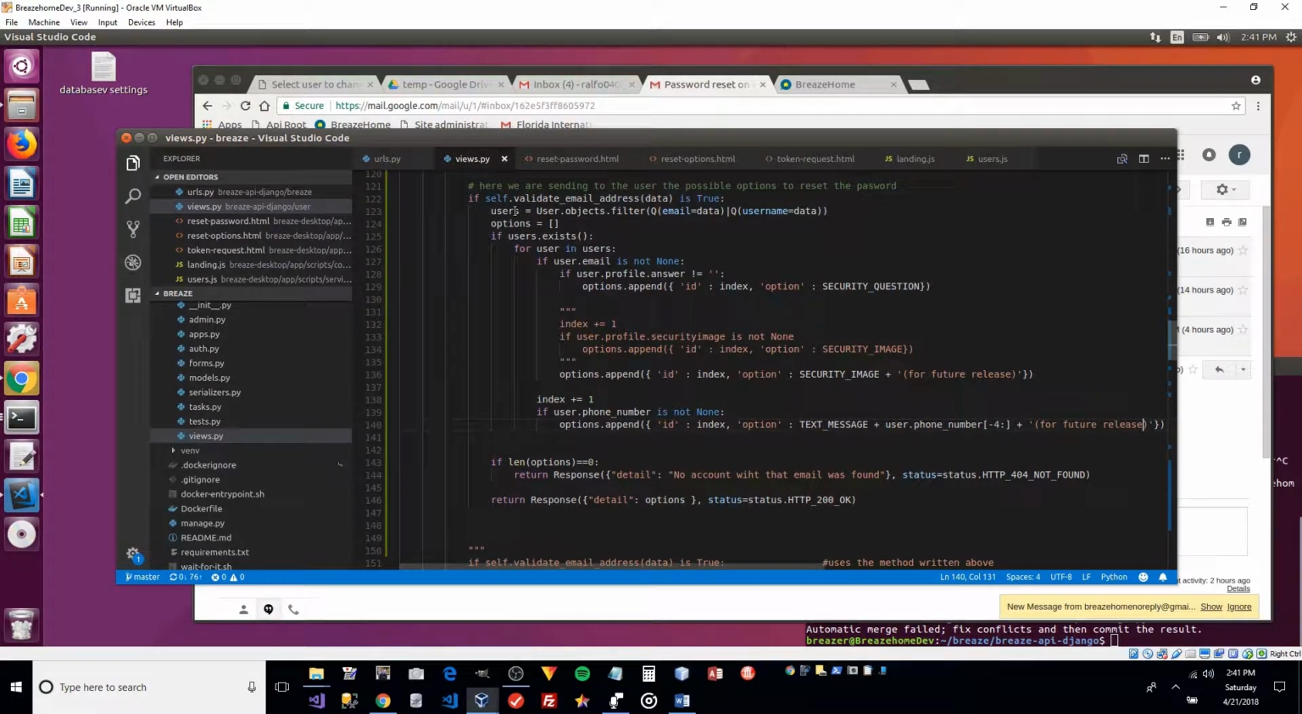If the user email is found, we will do several steps. The first one is to check for the security question and the answer in the profile. And if the user has them, this option is added to the list of options. The second one would be to check if the user has the security image added to the profile. If the user has it, this option is added to the list of options also. This is another option to reset the password that can be used in our system.